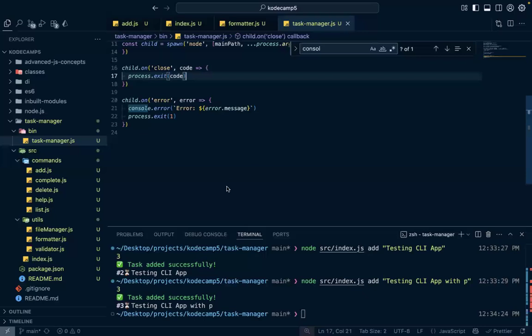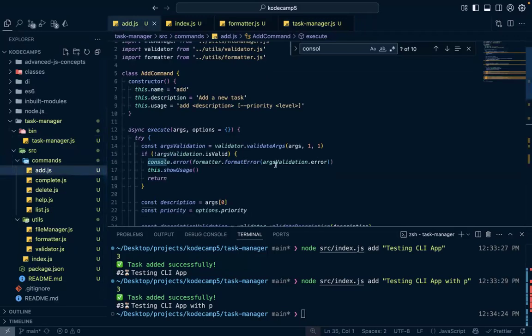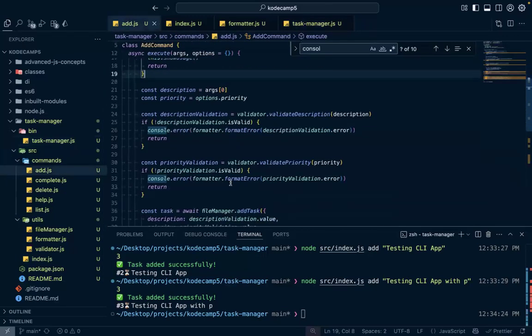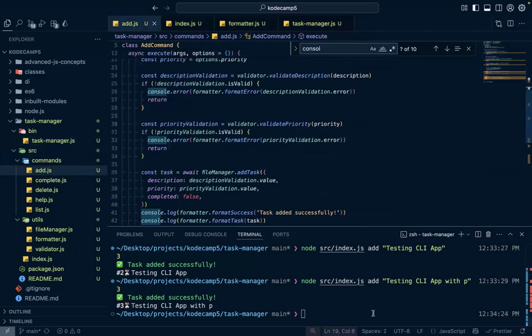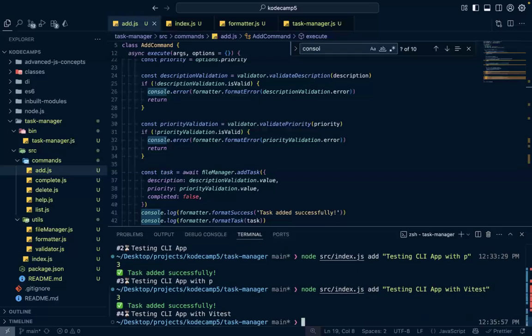So I can't really see where this 3 is coming from, but we'll check it sometime soon because it's weird. Okay, so now that we've added our task successfully, you see it has returned the task with task number 3, testing CLI app with P. That is the name of the task. So we can change this to testing CLI app with vtest. And now we have task number 4.